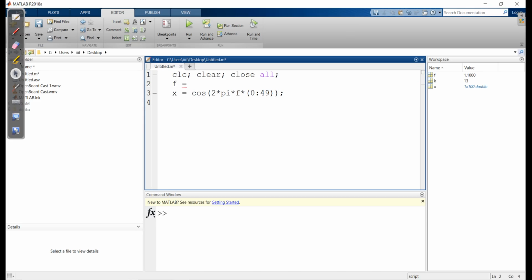So I'll have a for loop for f equals, let's say, f being varied from 0 with a step of 0.1 till, say, 1, and then I'm calculating x and then plotting it.